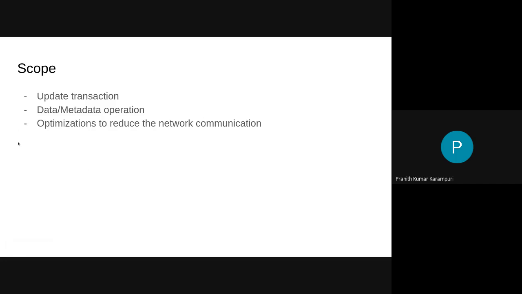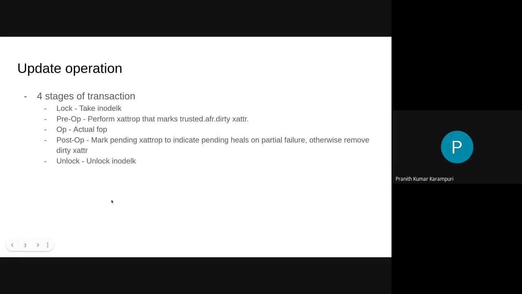So we will see the normal transaction flow, and then what optimizations were done to reduce the network communication to make them a bit faster over the years. This is the generic flow in any update transaction: there are 5 stages.